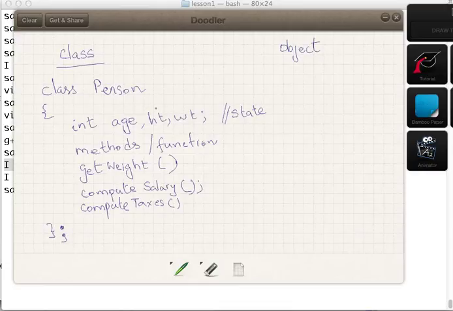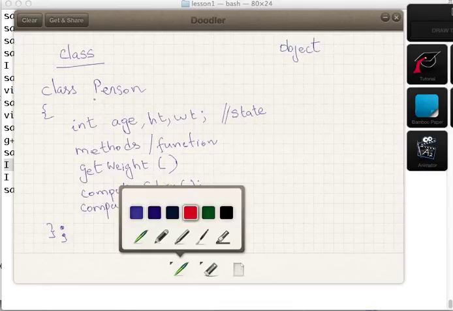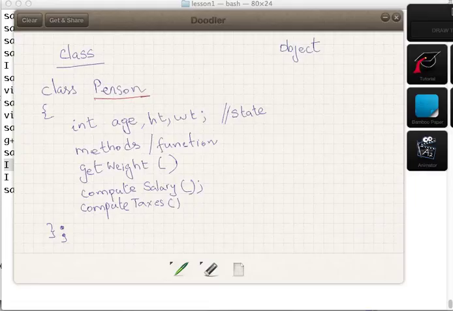So this is a class called person, and remember, this is just a blueprint. Nothing is made yet. Just a blueprint. Nothing is poured concrete into this. So this is just a definition of a class. Remember?